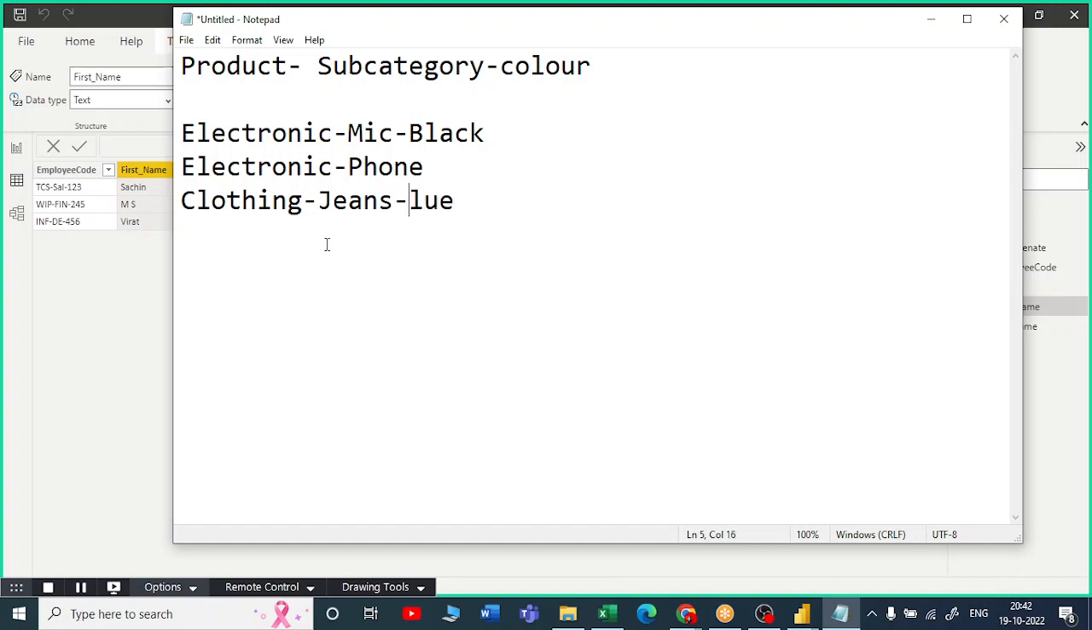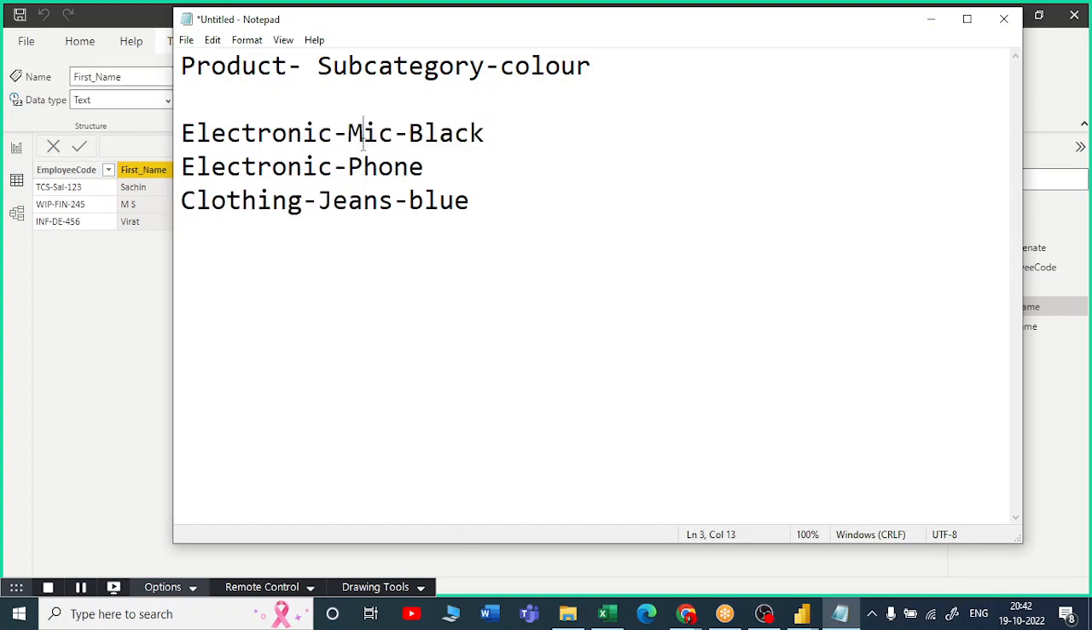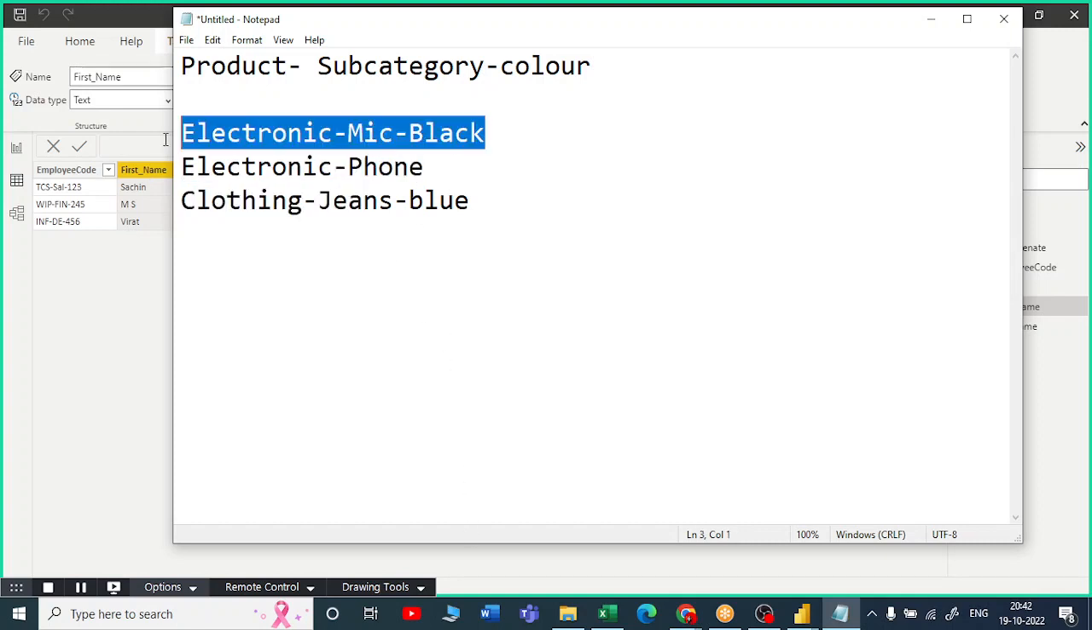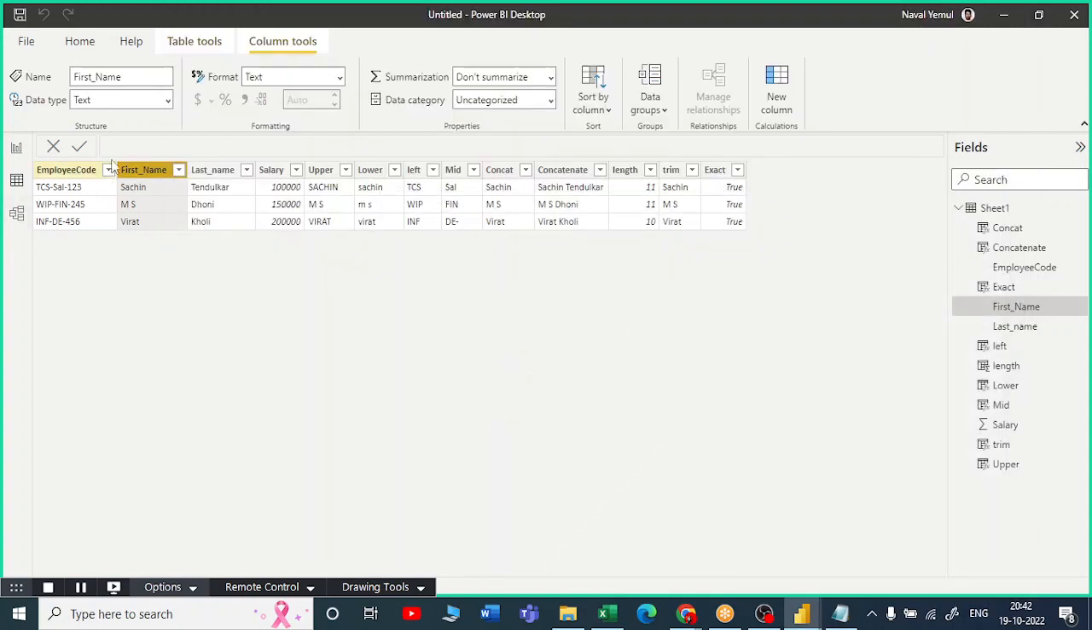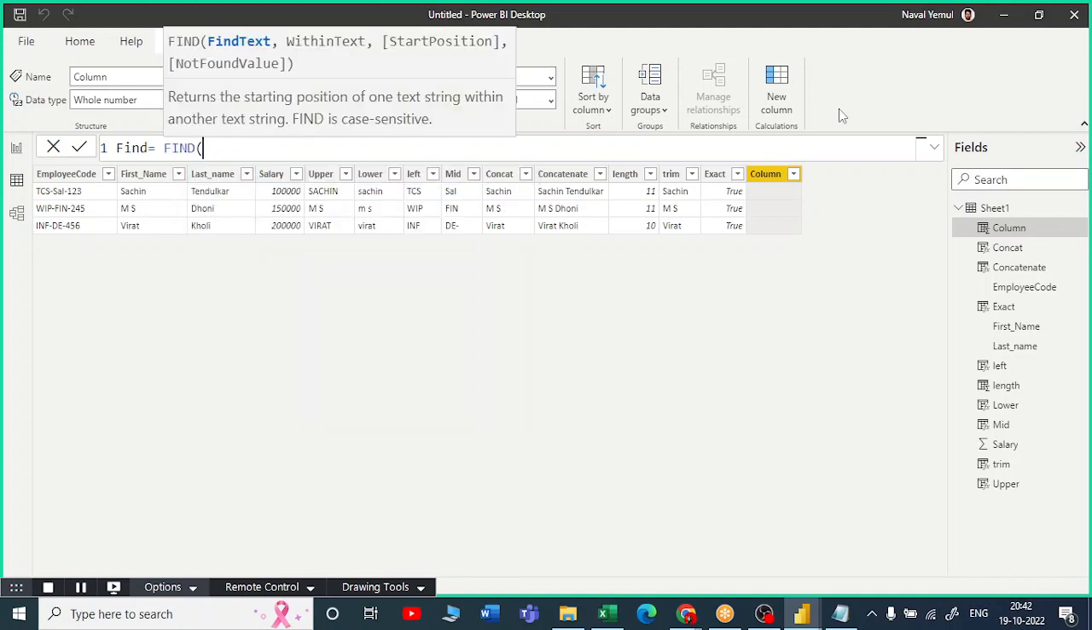So you can just imagine if you have 50,000 or 1 lakh rows, finding something from this text becomes very difficult. You cannot find that value. So with this FIND function, it can be very easy. Let me take a new column, and I'll show you how this FIND function works. Let me use the FIND function.